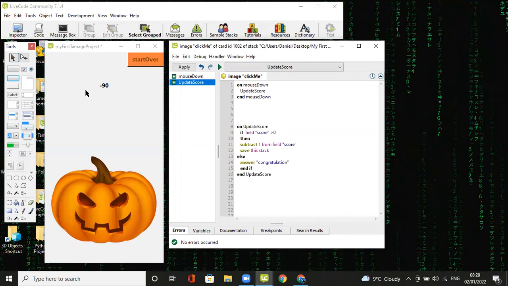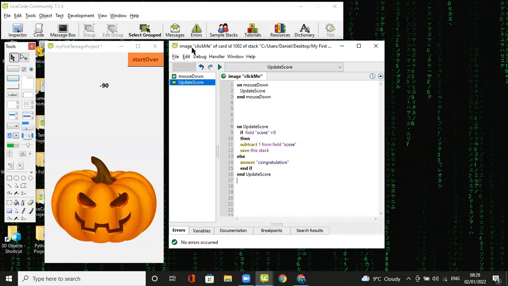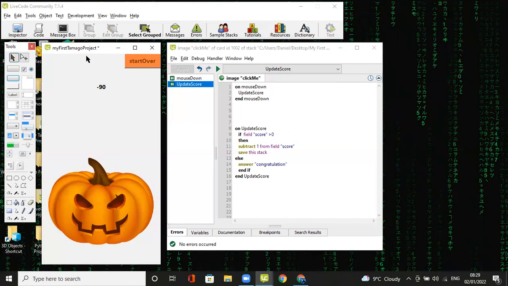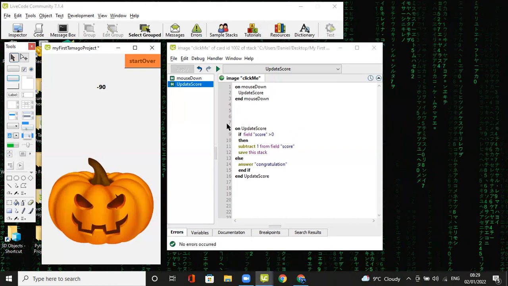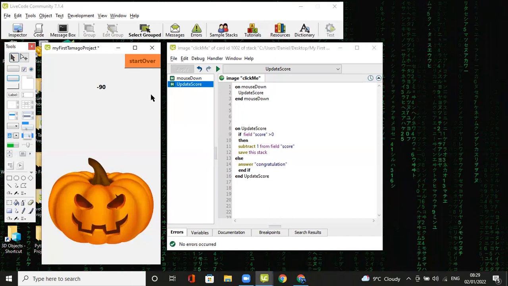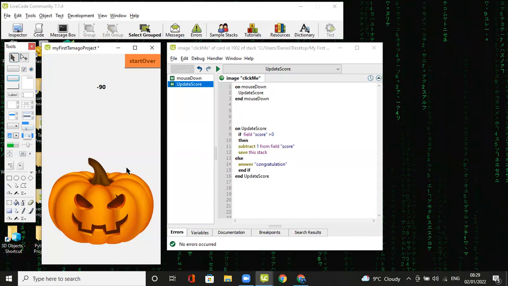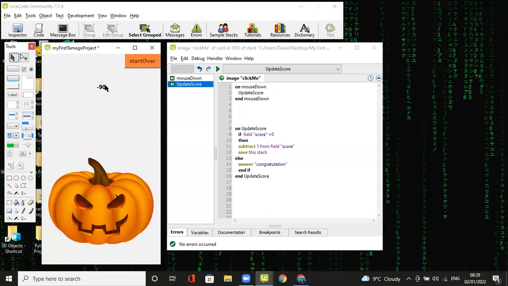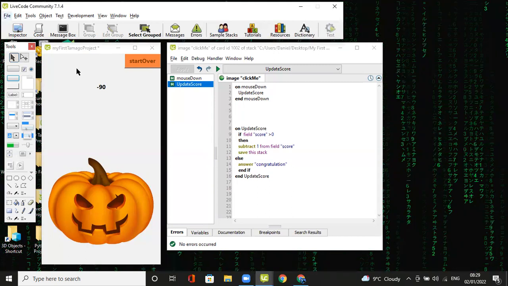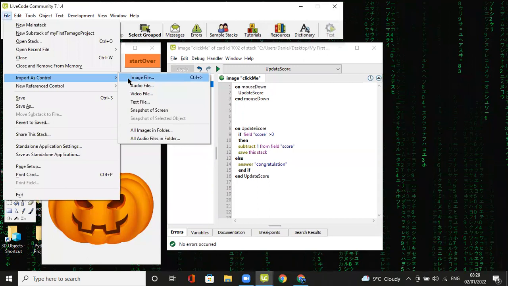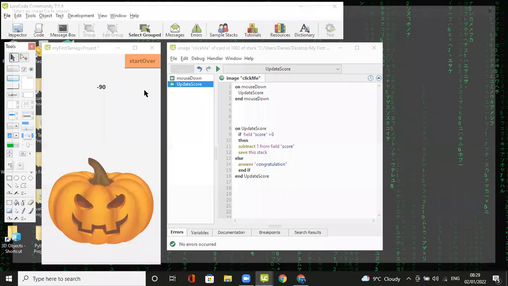What you want to do now, after you finish that, as you can see, this will be appearing when you're playing the game, and it's all gray, and that'll just be boring because there's barely any color in the game. So to change this, we're going to add images as the background. So you want to go in File, Import as Control, Image File. Wait a while as it loads.